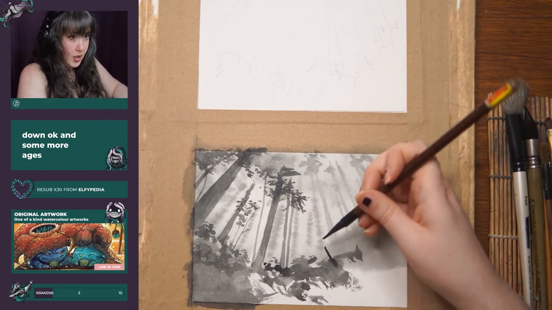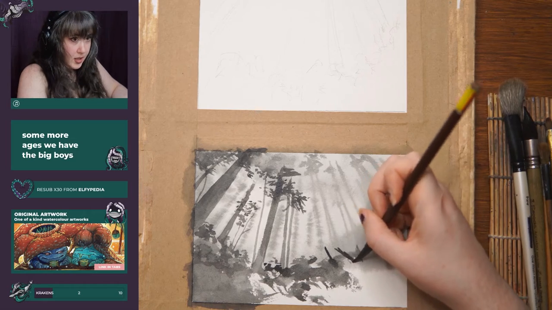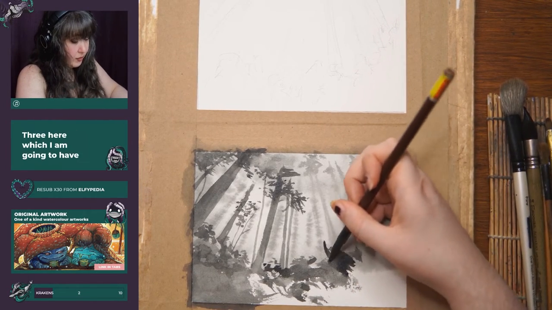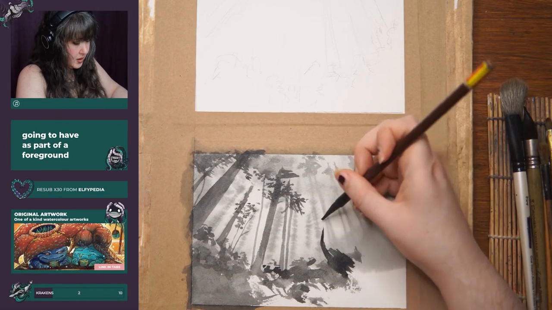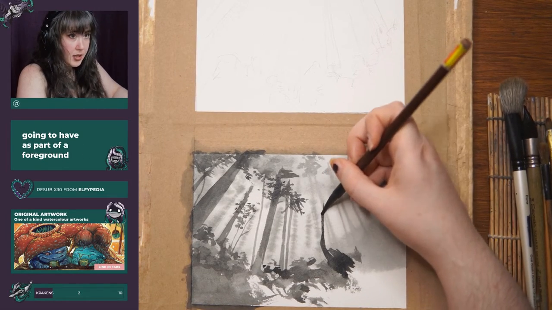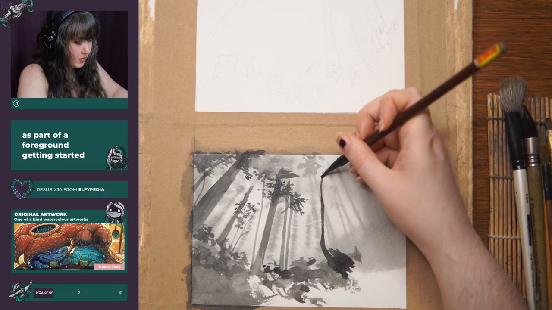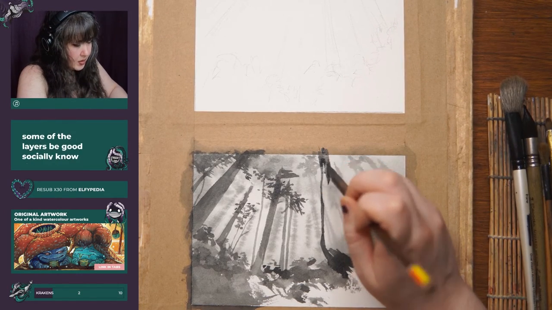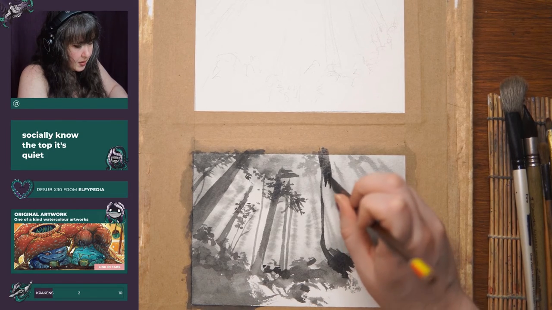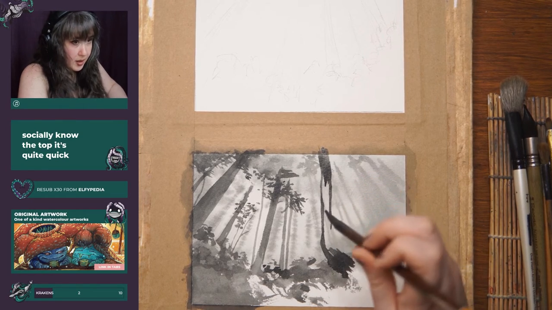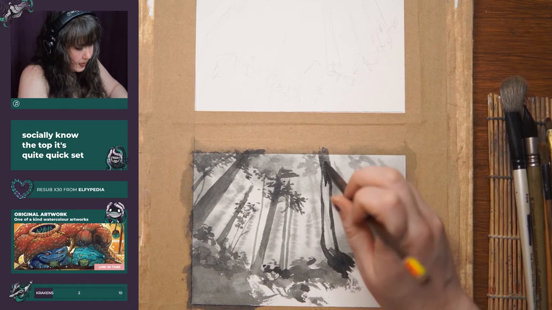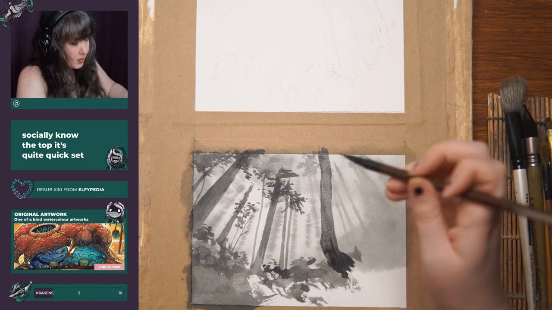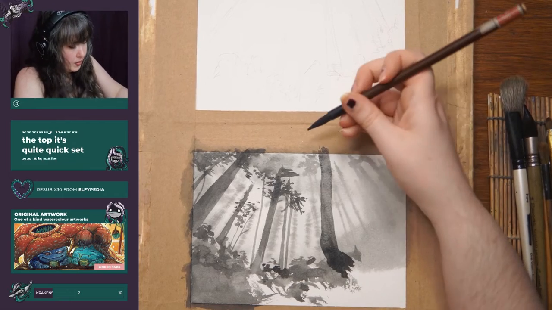We have this big boy tree here, which I am going to have as part of our foreground, but getting started with some of the layers would be good, especially near the top. It's quite dim near the top in contrast to the rest of it. So that should dry pretty swell.